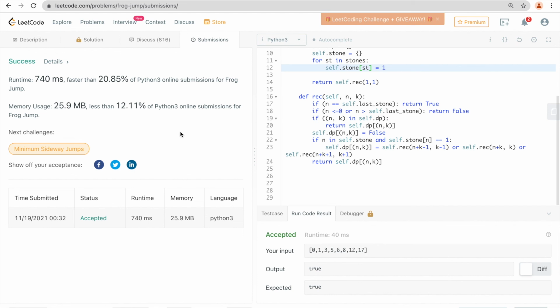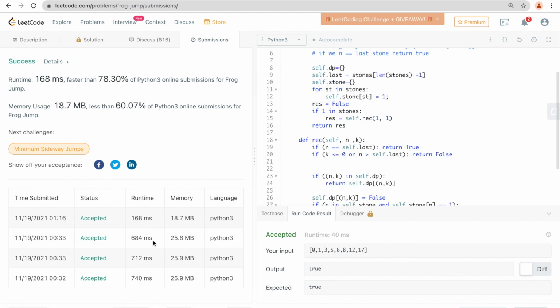Okay, cool. But the only thing is the performance. In the previous solution, the performance was a little less. So if I make a condition, instead of just calling self dot rec with 1 comma 1, I check if 1 is present in stones and only then call self dot rec with 1 comma 1. When I made that change, I got a significant performance improvement, and I'm now getting close to 80% faster than other solutions.